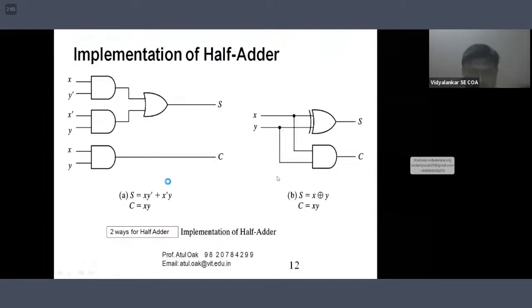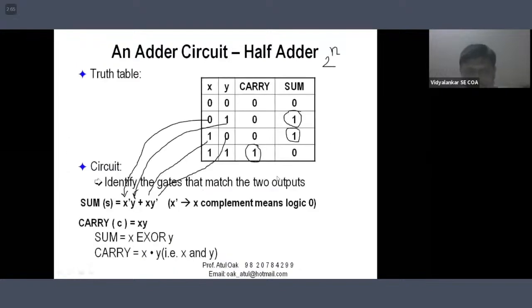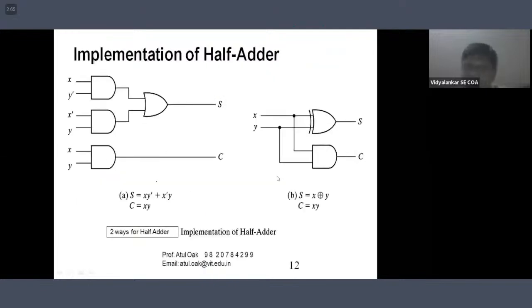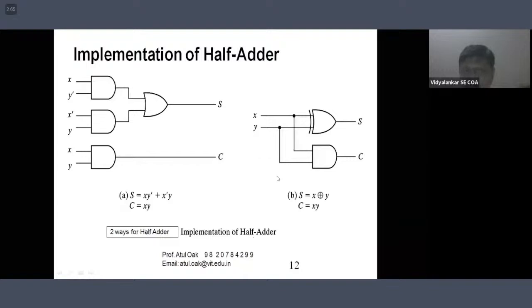Okay, let me talk about it. Observe it. X dash Y, X Y dash. I have written here, see, X dash Y, X Y dash. Okay. And what is my other expression? C equal to XY. Observe it. This is the first expression and this is the second expression. I have written that, see. Okay, and this I can realize in 2 ways. That's why I have written 2 ways for implementation of the half adder.